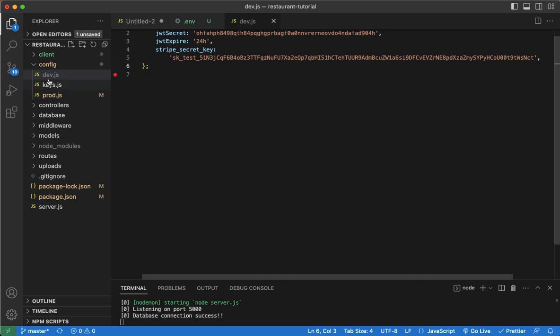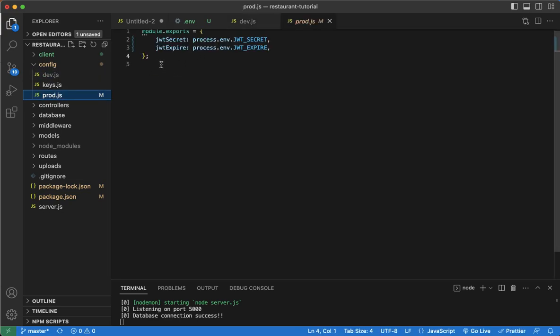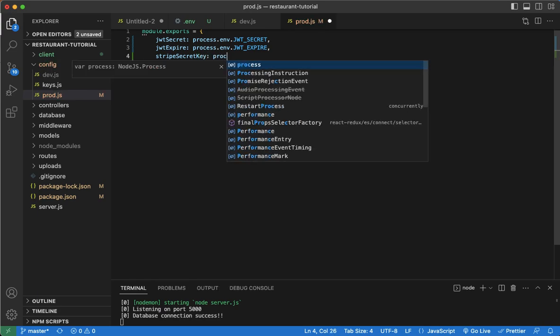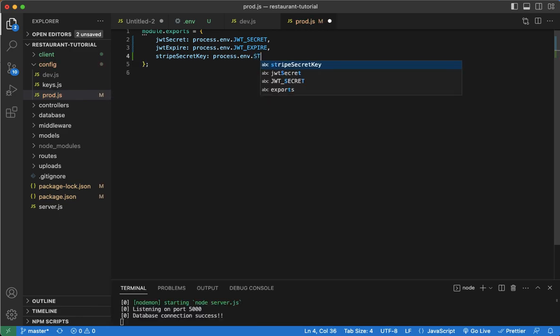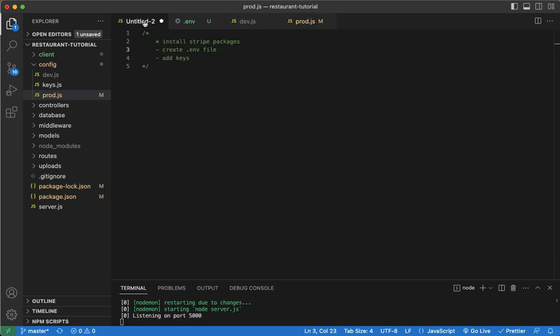All right, but I'm gonna want to go here to the prod. So this right here is if we're in production, we're gonna want to set that up too. So I'm gonna do stripeSecretKey, and then process.env.STRIPE_SECRET_KEY. All right, save that. Perfect. All right, so now yeah, that takes care of everything.